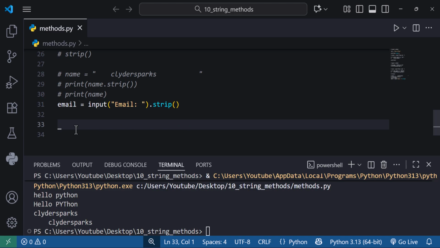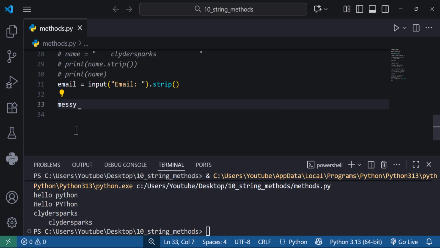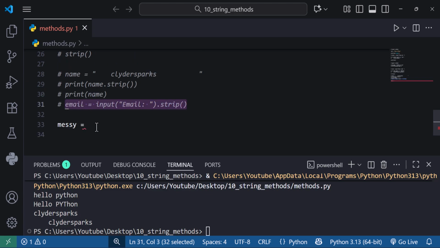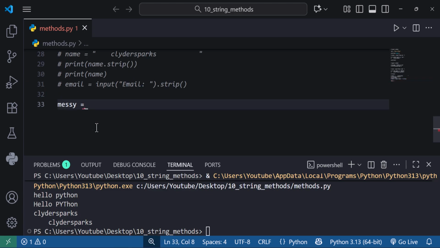We can also remove some specific characters from a string. First, let me comment out this email. I'm going to call this variable messy. I'm going to have a string, and this is how it will look. I'm going to use a hash sign, and then say hello, and then also again add some hash signs.